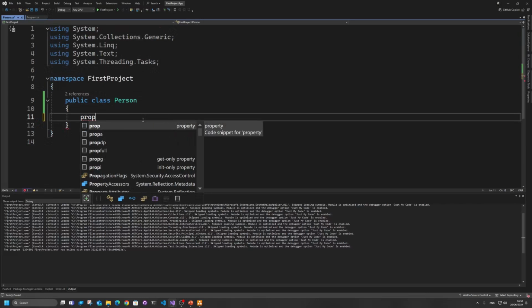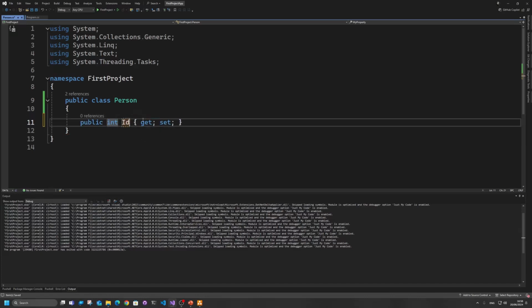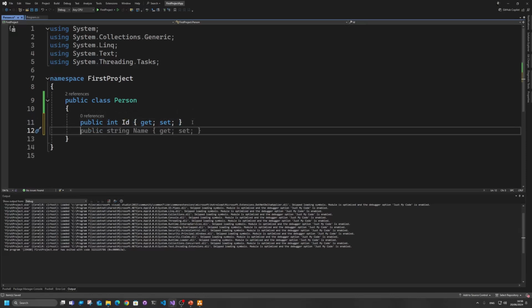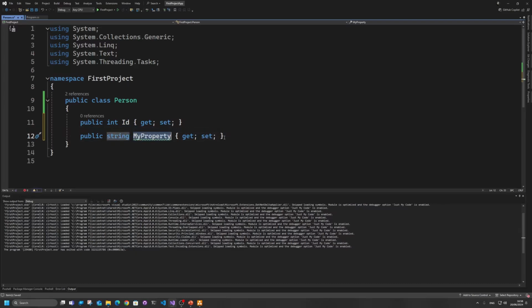In C# you can write prop and tab and you will get this automatically. Integer, ID, and now we have a property called ID. What else? We can do public string name. We can follow the IntelliSense by hitting tab and you will get this automatically, or you can use the prop again and type string tab and you can write name. Now we have a person. This person has two properties, the ID and the name.